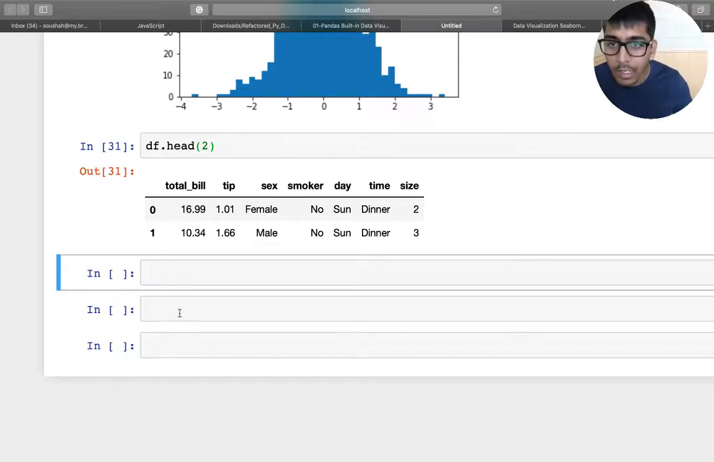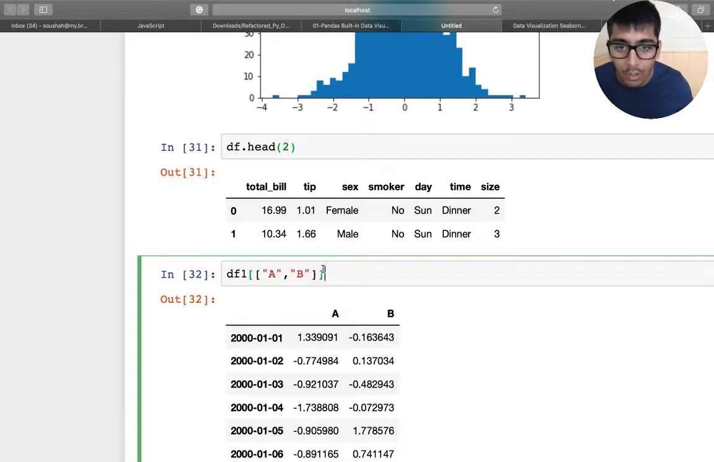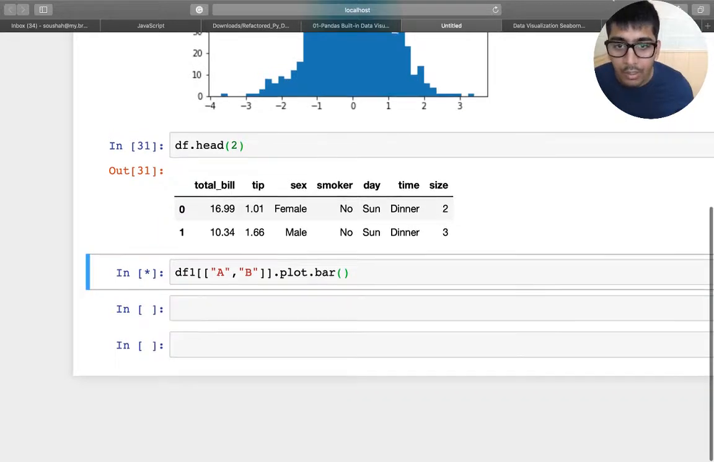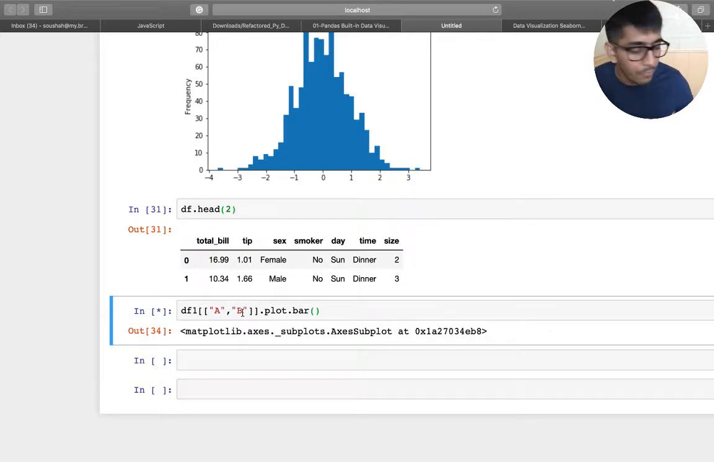So if you want to select from a data frame, let's say I want to do df1, I'm going to select column B. If I try to print it, I have essentially all of these. So I can call the built-in plot function, and it's going to do the plot. To do the bar plot, I'm going to say dot bar and run it. Remember, it's going to take time because it's going to try to fit all of the data.